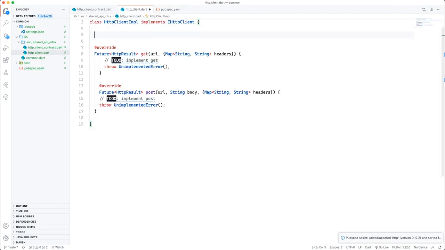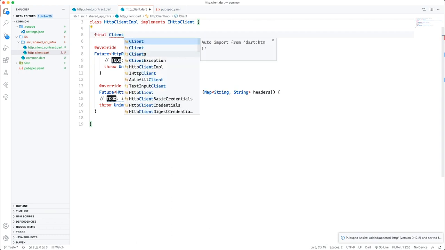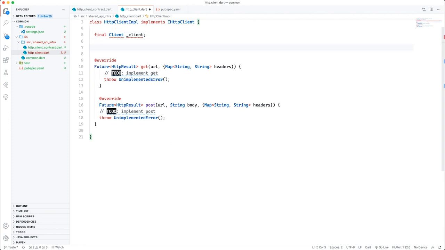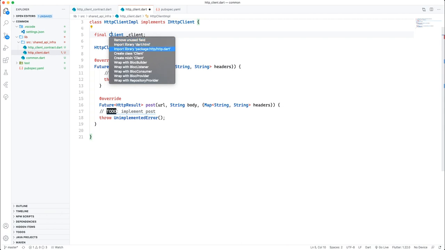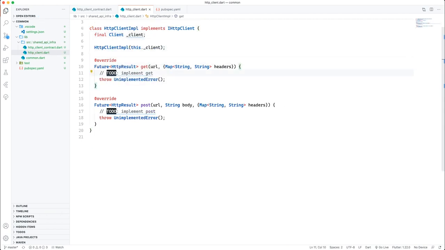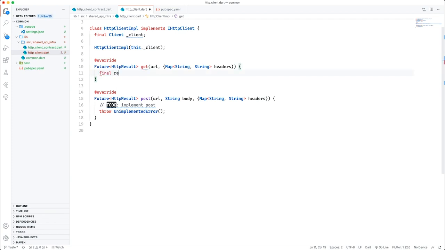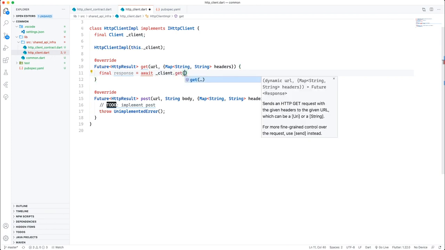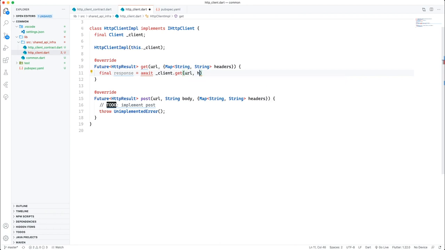Then I'll say client, HTTP client, get that client from there, and here to implement these methods, pretty simple. So I'll say response, client get, they'll pass in the URL and also the header.